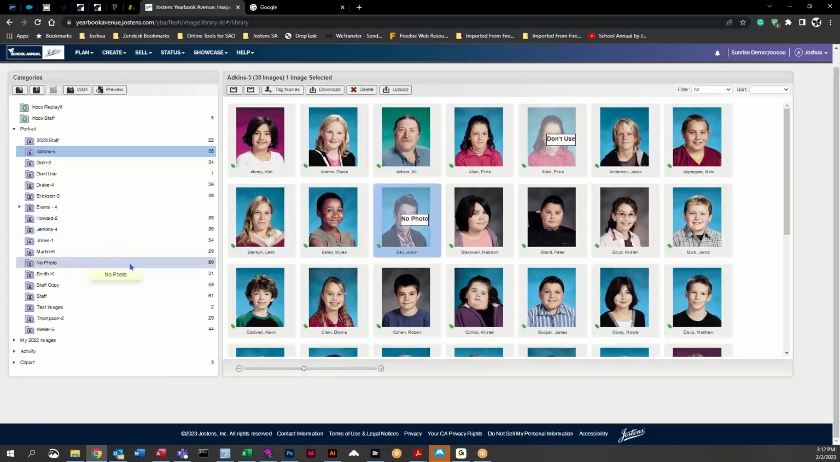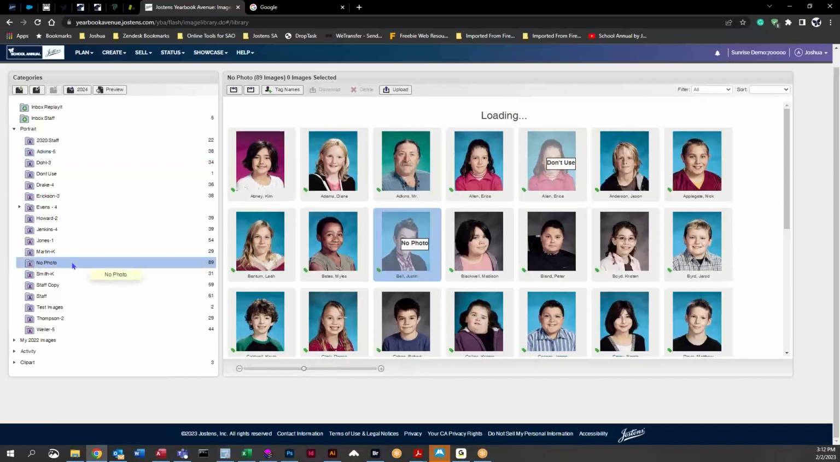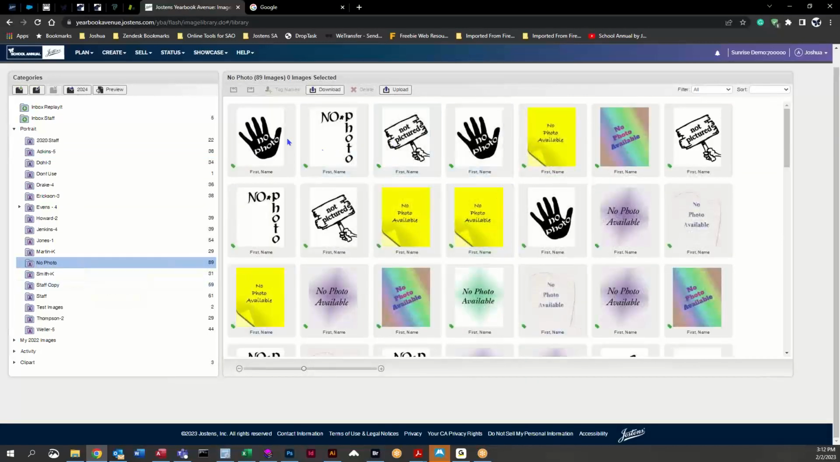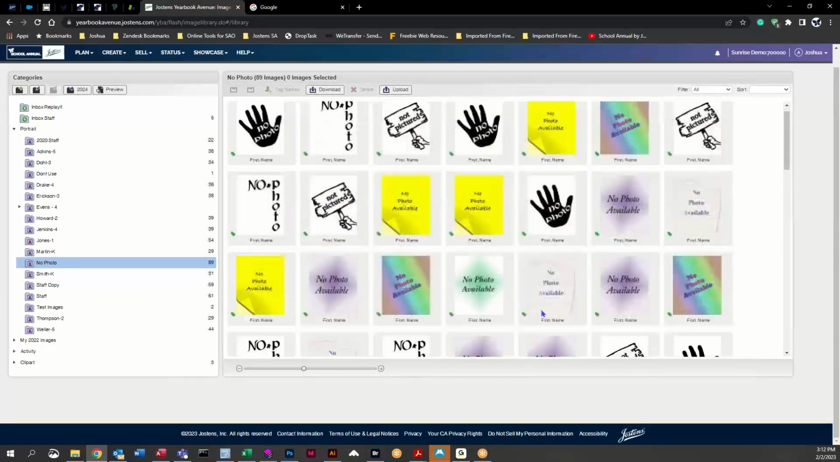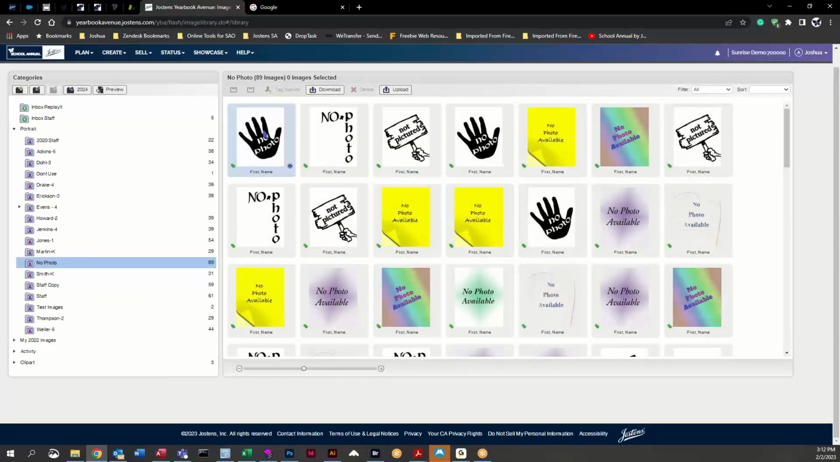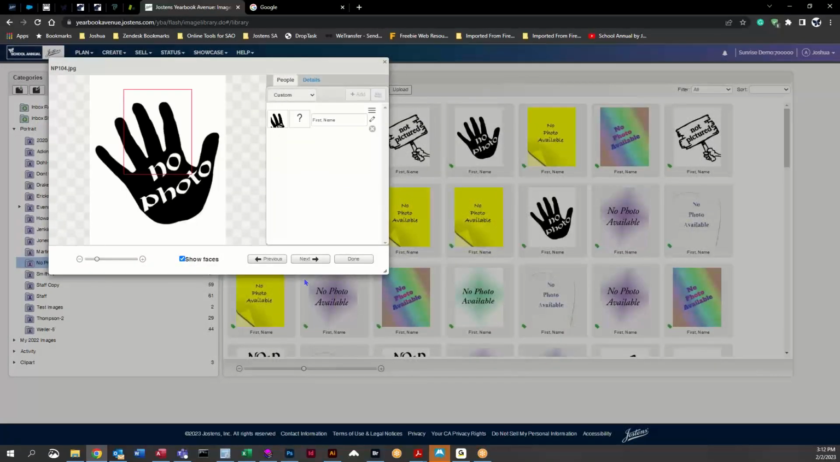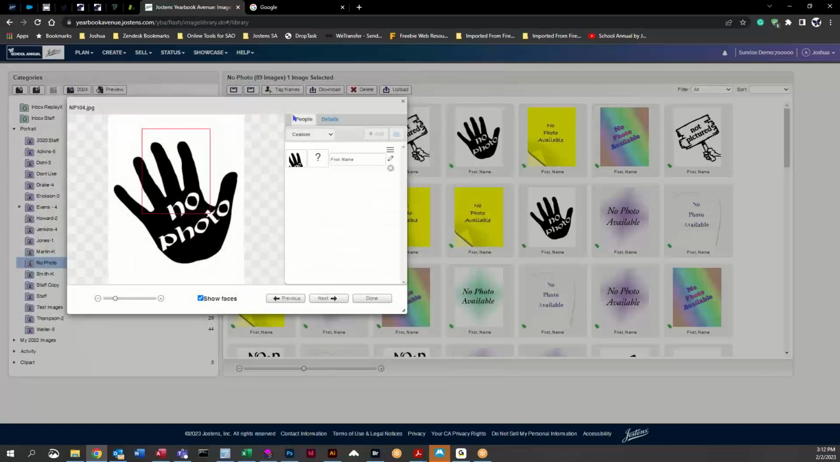So from here, if we ever have a student that didn't get a picture, they missed picture day, you've had retakes 3 times and they just never showed up, you can come down here to a folder called no photo. We're going to click this, and here we have various no photos. So you can click and hold and move this no photo into your classroom, but first we've got to change the name. So we can click on this, click on tag name.